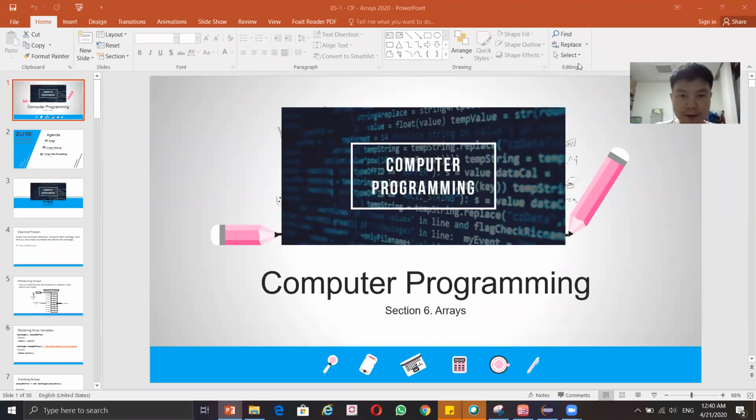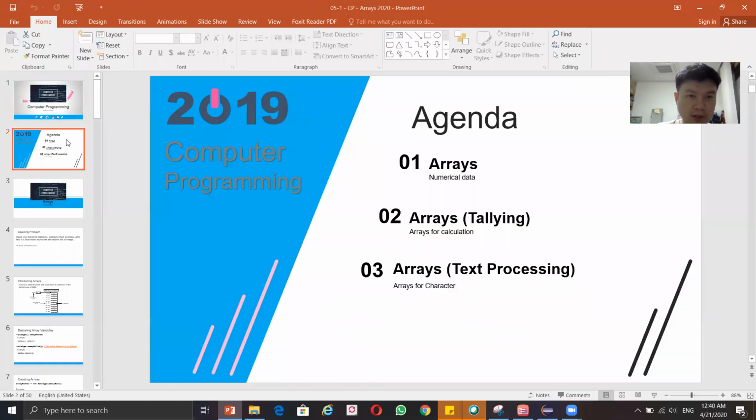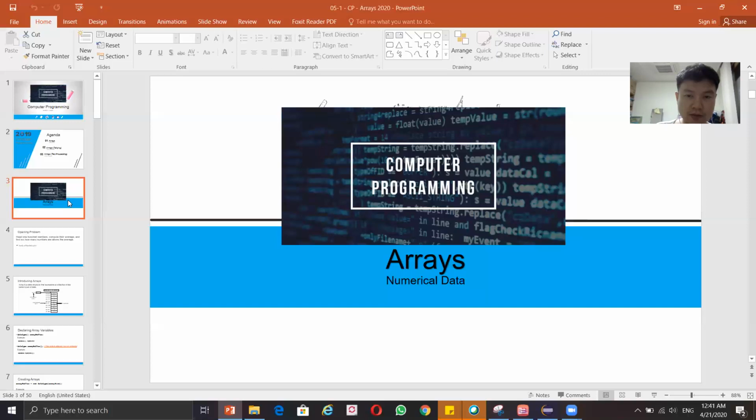Hello, this is the course of computer programming, and I'm going to continue with the next chapter, which is about arrays. For this PPT, I will explain about the arrays. Oops, I forgot to change this one. Yeah, it is about arrays and arrays styling and arrays text processing. So let's move on to the next, which is about arrays.